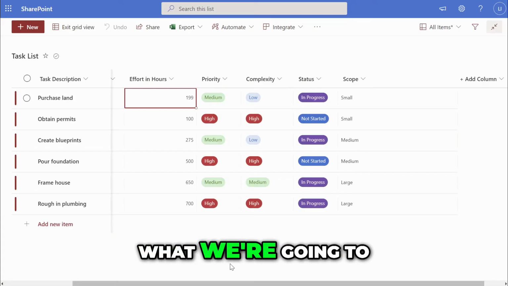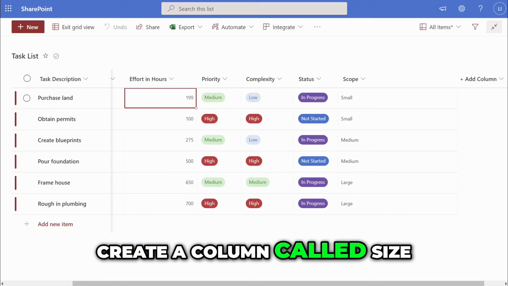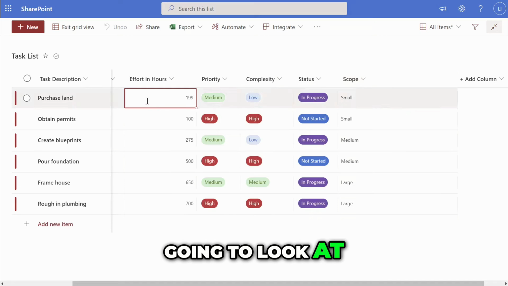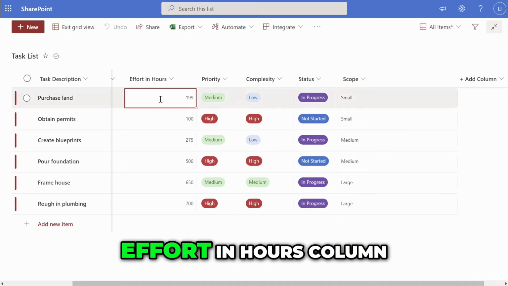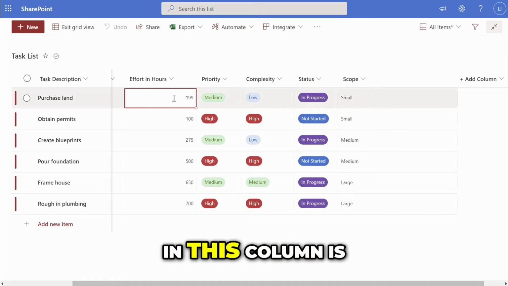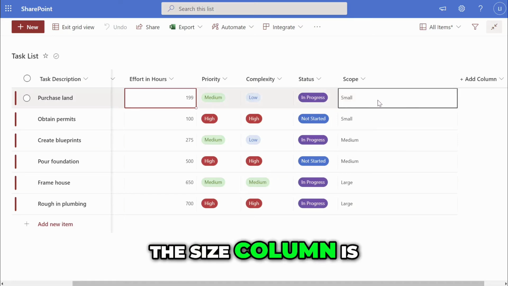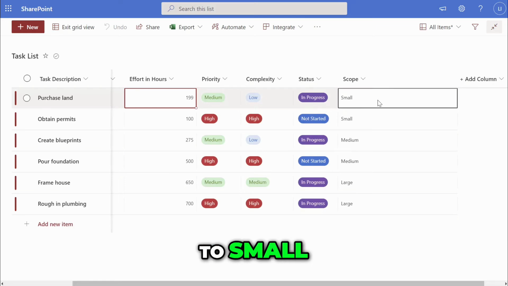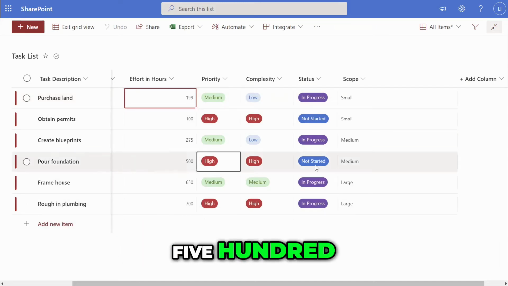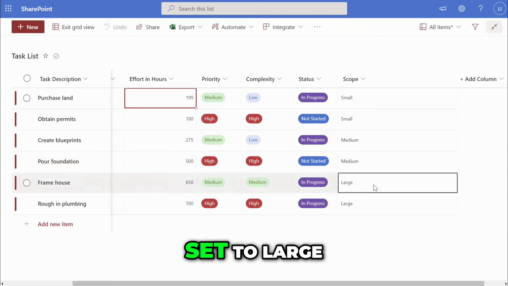Now, specifically, what we're going to do in this example is create a column called size. This column is going to look at the value in the effort in hours column. If the value in this column is less than 250, the size column is going to be set to small. If it's between 250 and 500, it'll be set to medium. And if it's greater than 500, it's going to be set to large.